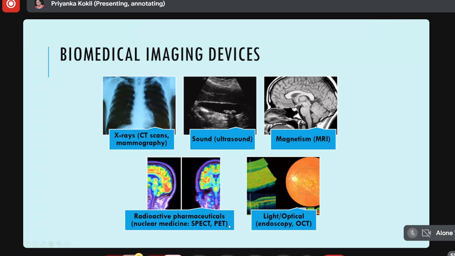Then radioactive pharmaceutical based, where we make use of nuclear medicine, the PET scan, which is very important for cancer cells. And then we have light and optical based detection, where endoscopy, OCT or fundus images come into the picture. So it depends on what you are interested in imaging, what organ, and which technique will be suitable. Because in the very first step, you are not going to go for a PET scan.